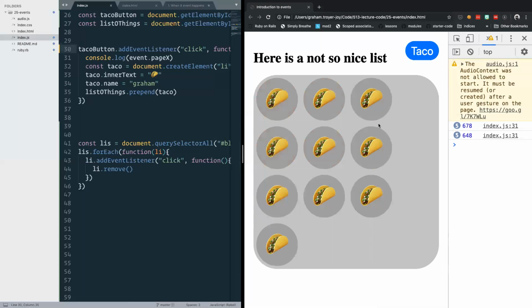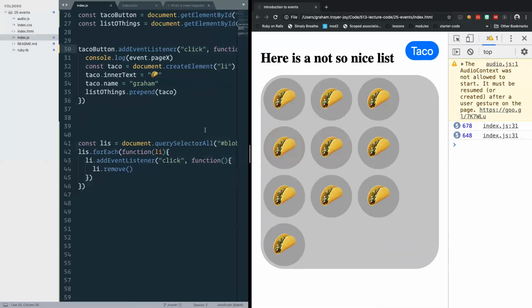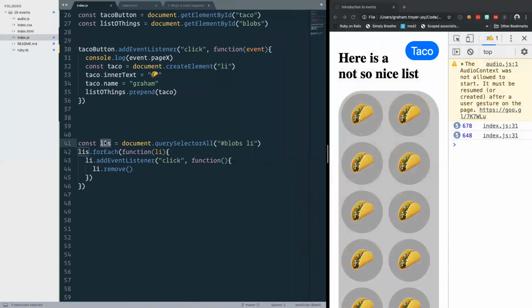What you're telling me is that even though now there are tons of LIs in the blobs list, at the time that we looped through these LIs, there were only 7. So when we did our for each, it ran only 7 times. Those specific LIs got the click handler added to them that will remove them. But the new ones that were added later didn't get this? Yes. That's exactly what went wrong.